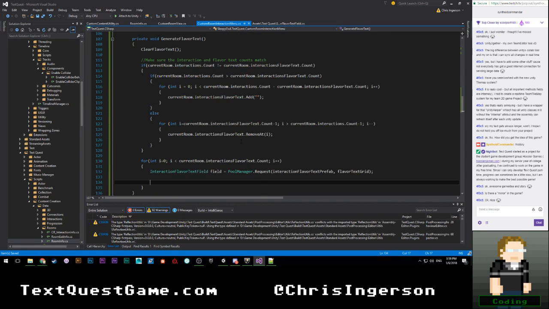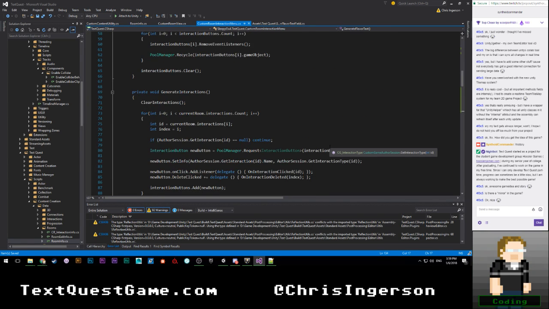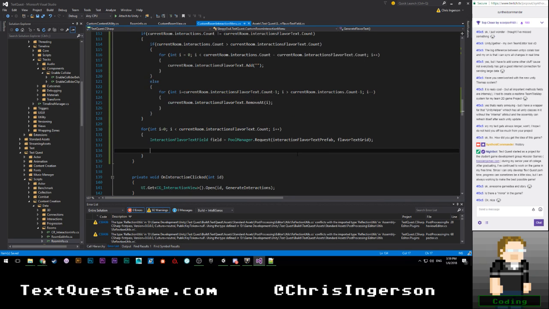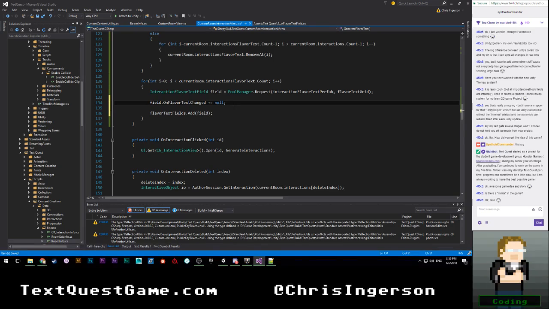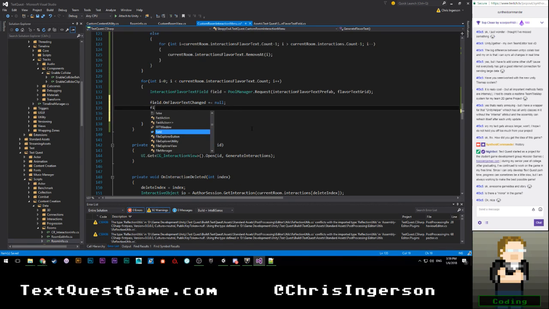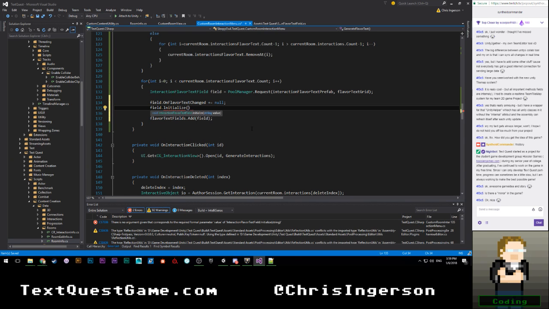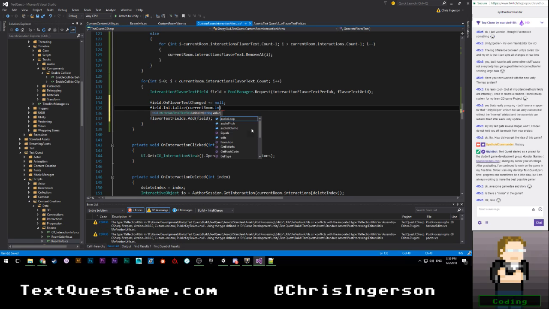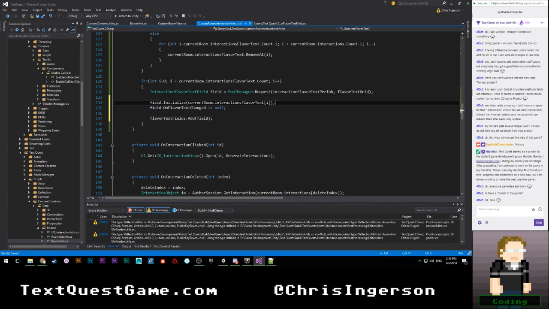And from there, I probably want to make sure I get my event listeners signed up, and I need to populate it. Okay. So we're going to go ahead and say flavor text fields dot add field, and then in front of that, we're going to say field dot on flavor text changed plus equals null for now, but I will need to add that. And finally, we're going to go ahead and say field dot initialize based on current room dot interactions flavor text of I. Oh, there we go. We'll also go ahead and assign that here.